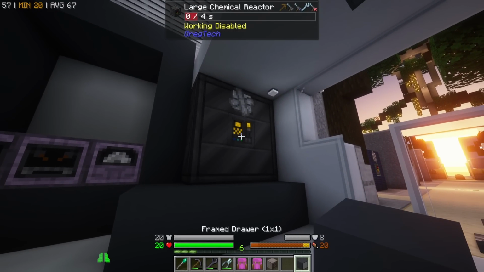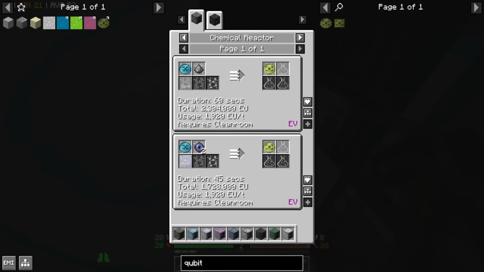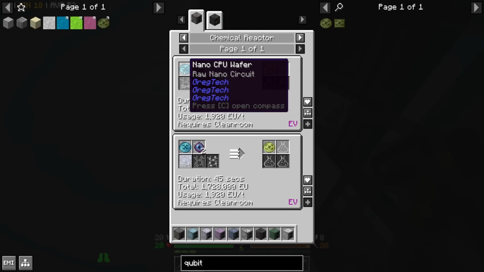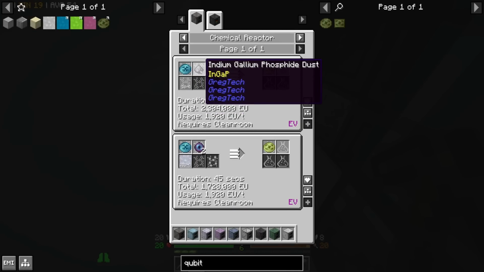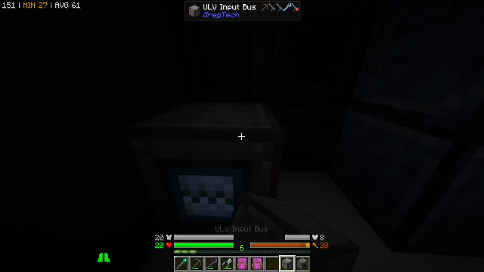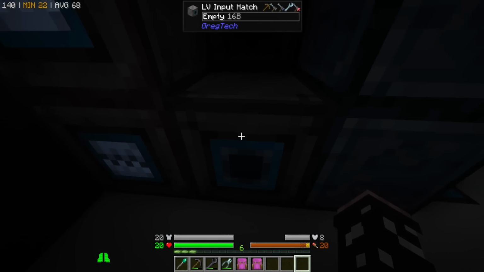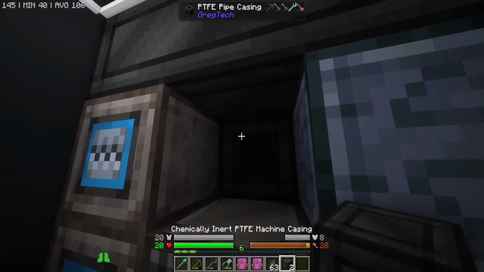As much as I want to have another one, it just doesn't look like it's going to fit along here. A brief reminder on the recipe we're going to use. We're going to import nano CPU wafers, InGaP, and radon to make our qubit wafer. So let's have two ULV input buses so we don't buffer too much, and then an LV input hatch, and then the final chemical casing.